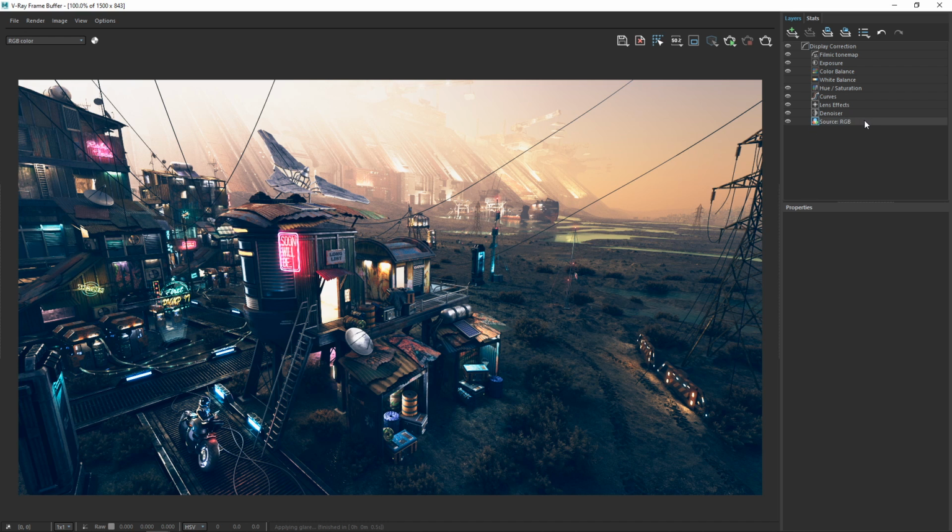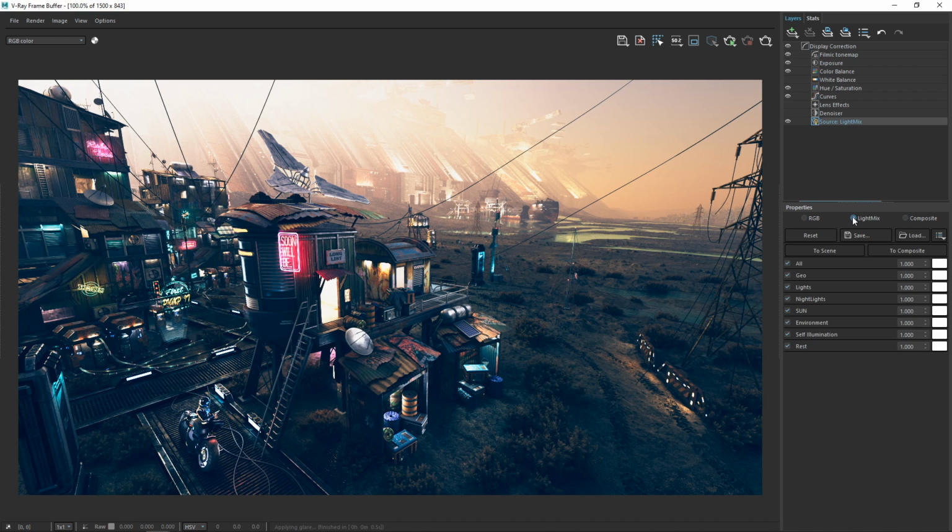Now, if we click on the source layer here, you'll see below in the Properties panel that we have the option to switch between the RGB, Light Mix, or Composite modes. Let's go ahead and choose Light Mix. Now, you'll see below that the Light Mix parameters and UI has appeared, listing all of the lights grouped by layers that I set up in the scene.